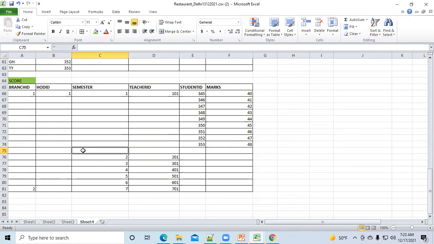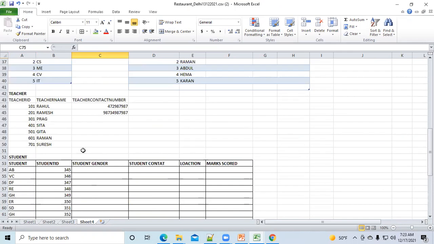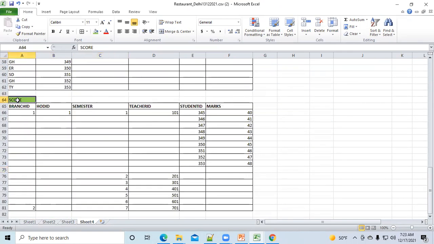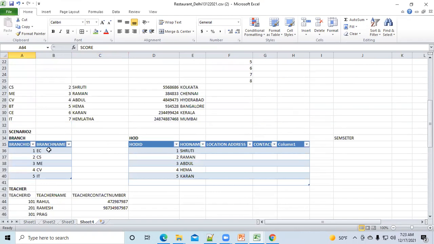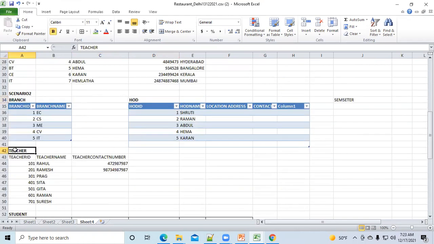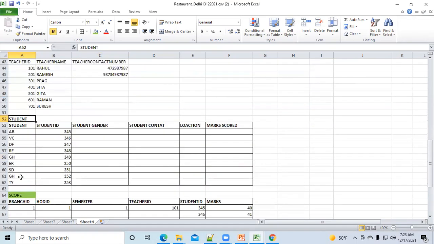Sir, which one is the lookup table, sir? Is it score, or branch, this one? Score is not the lookup table. Score will be your fact table here. And these all are dimension tables. Branch is a dimension table. HOD is a dimension table. Teacher is a dimension table. Student is a dimension table.